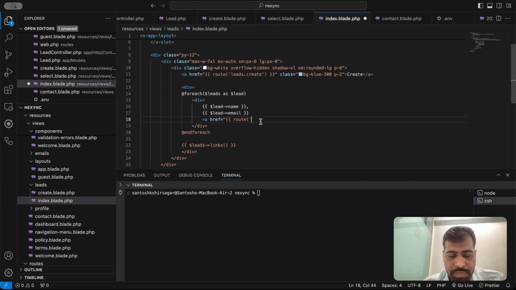So in index I will add route. So route will be leads dot edit, and it will require that parameter, so I will pass this parameter. So id we have to pass, then I can pass this one. So it will be the lead id. Okay. Likewise we pass these particular parameters through the route. Then I will just close this, edit slash a. So this link will be shown here.